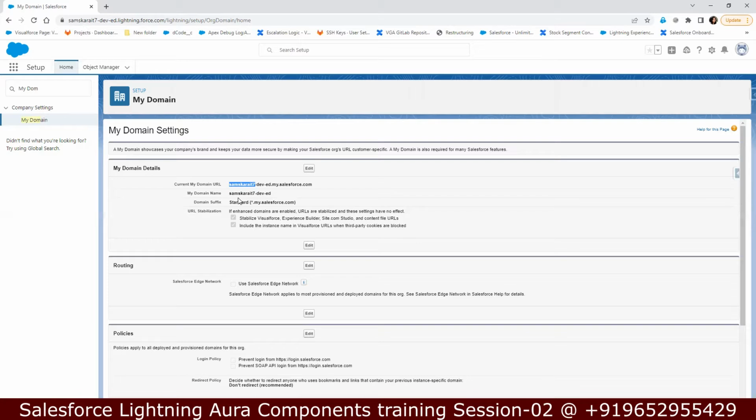It used to ask what domain name you wanted. But right now they have changed it. Whatever Gmail ID I give, it will automatically take that name and add dev-ed to it. So this is a common dev-ed.my.salesforce.com, and this name is automatically taken from the email ID. Everything is available, so right now we can go ahead and create our Lightning component.